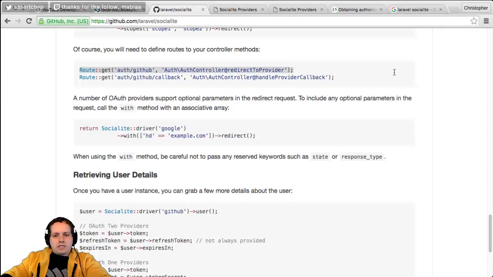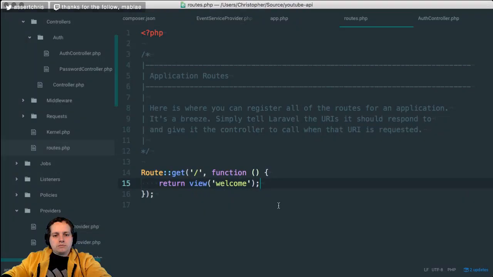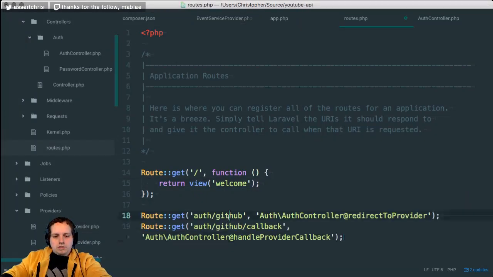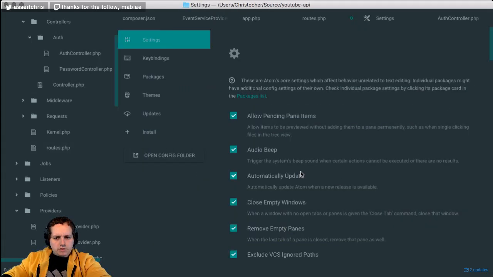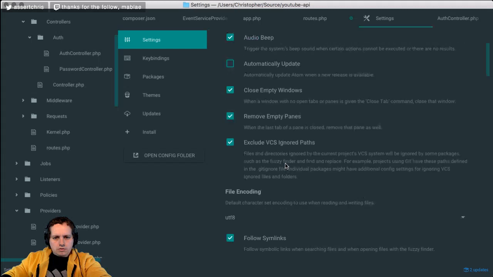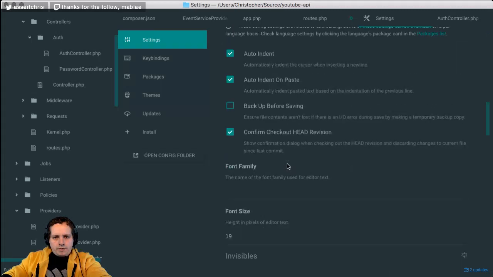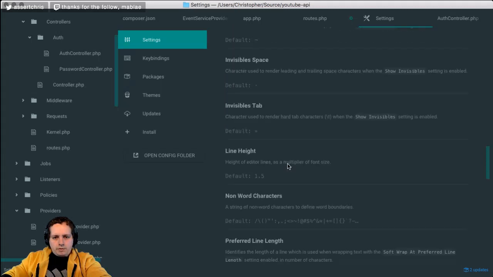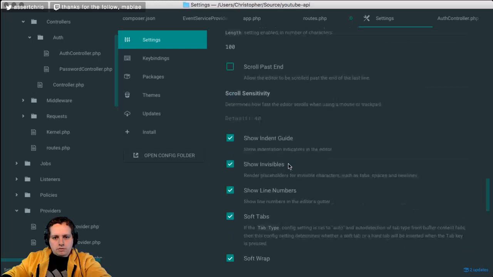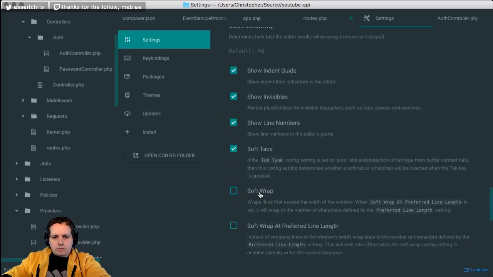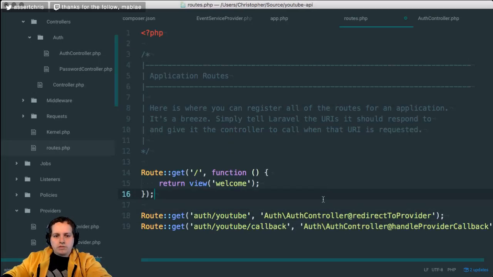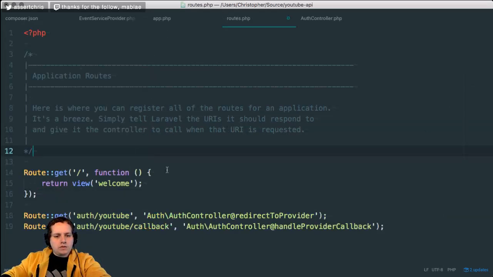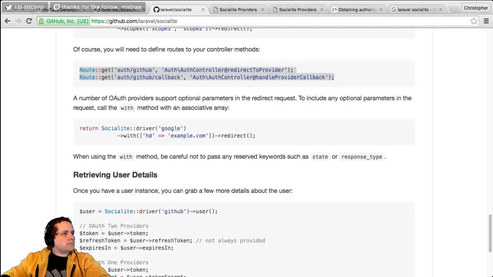So I need a couple routes here. And these would be YouTube. Why is wrapping on? I don't want wrapping on. It's because I've got preferred line lengths, isn't it? Soft wrap. No. Off. Good. Let's just do that for now.